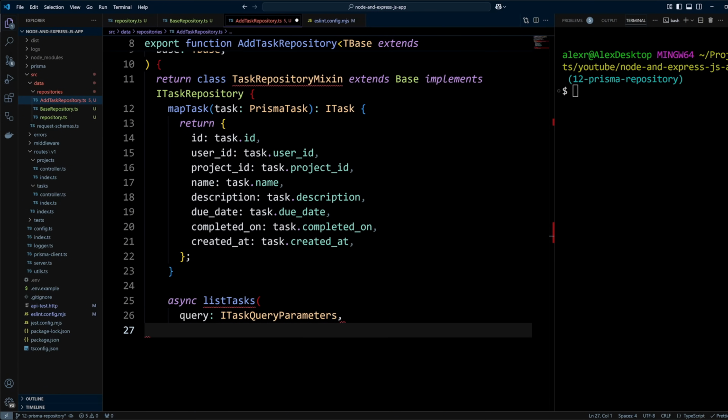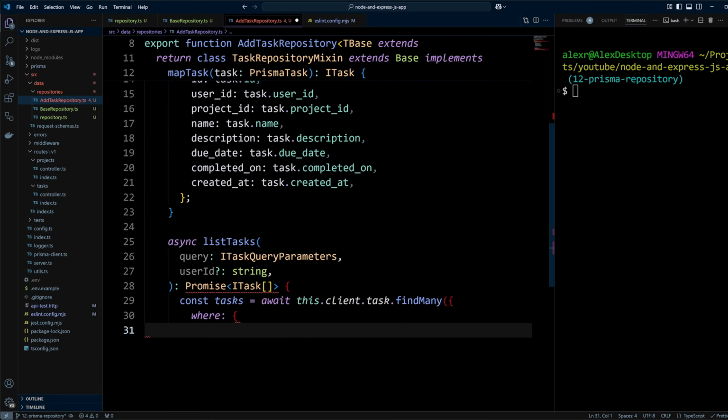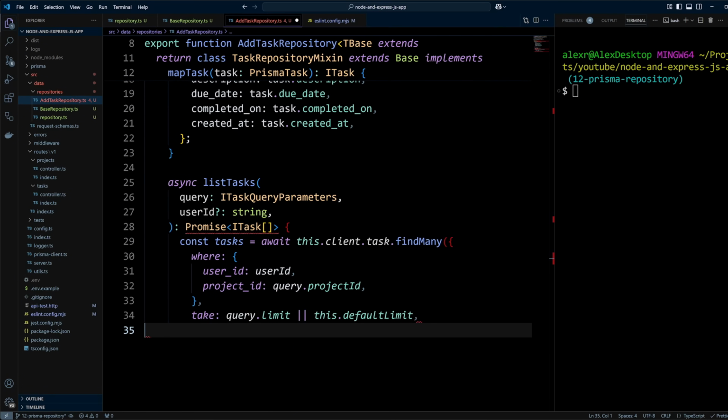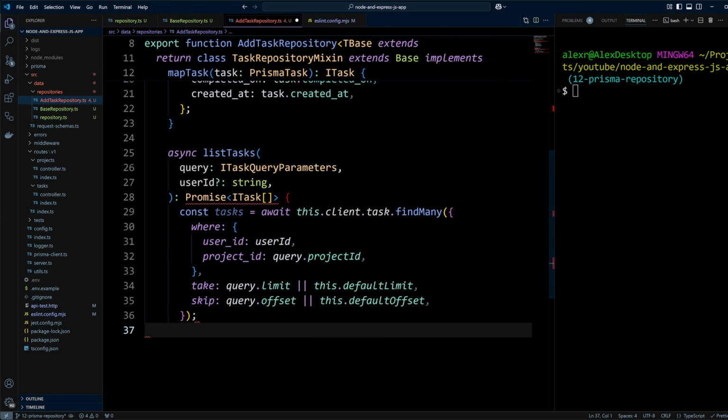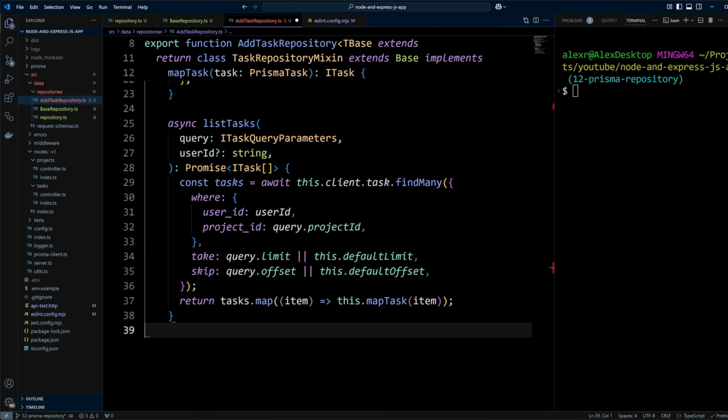The listTasks method retrieves a list of tasks from the database. It supports filtering by user ID and project ID with optional limit and offset for pagination. If limit and offset are not present in the task query parameters, the default values are used from the parent base class. listTasks returns an array of mapped tasks.